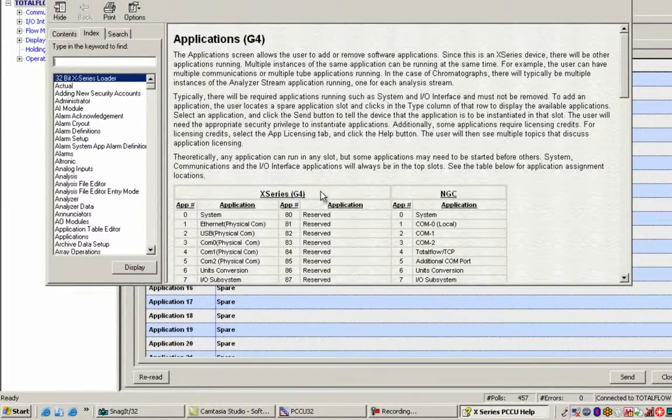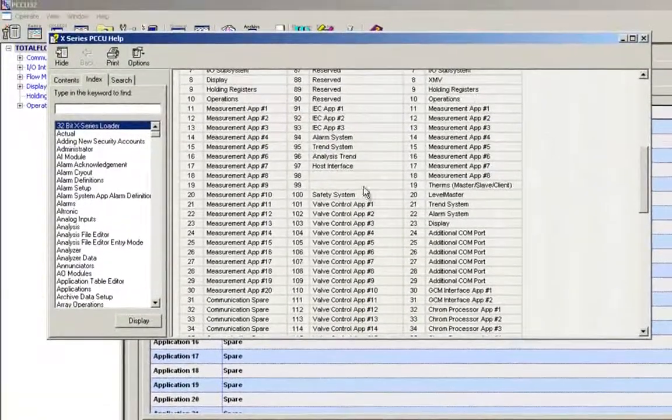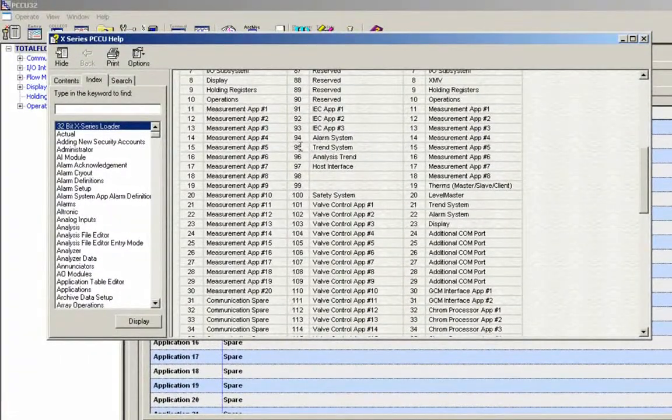You can see it says X Series G4. So I'm going to scroll down until I see the trending system. So right here at 95, trend system.